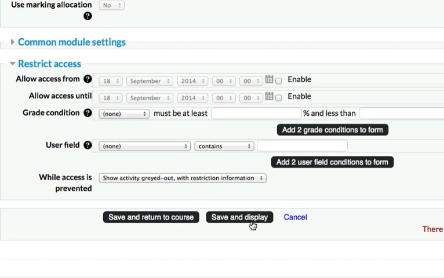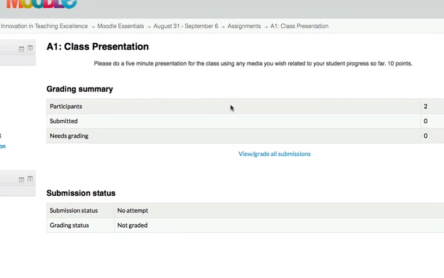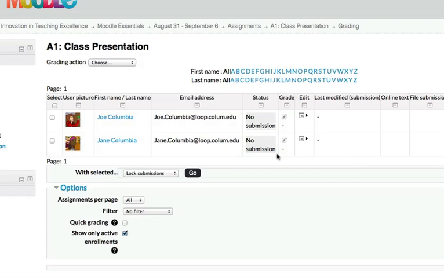So once you're done with it, you simply click Save and Display to go to the assignment. Save and Return to Course would just take you back to the course if you were done with it. But I'm going to show you how to grade this all in the one same tutorial. So to grade the assignment, you would either click on the assignment from the home page or Save and Display, and then when you open up the assignment, you click View Grade All Submissions.